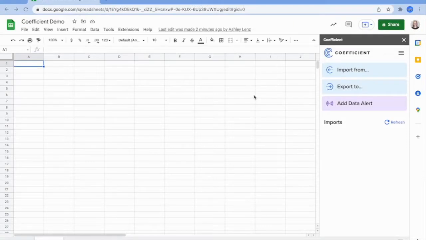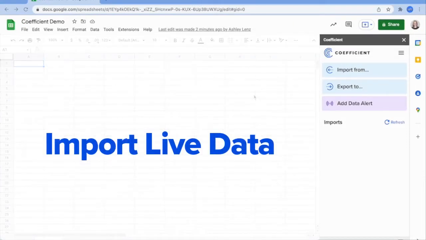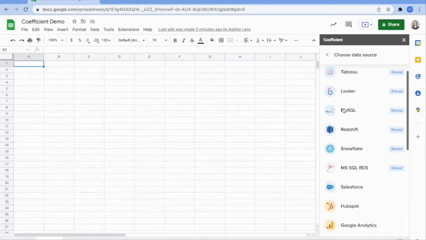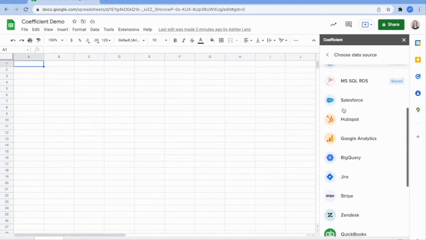Today, let's get started and import some live data from your preferred data source right into Google Sheets. Using the Coefficient Side app, click on Import From, and then scroll until you find your preferred data source. Today, I'll use Salesforce as an example.